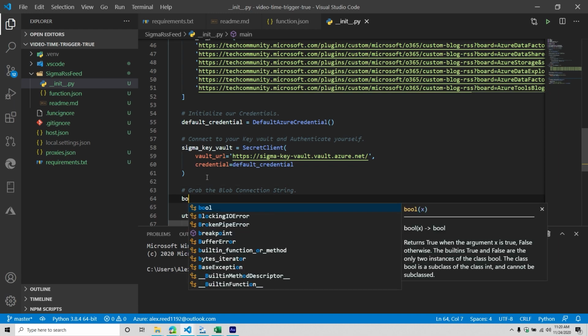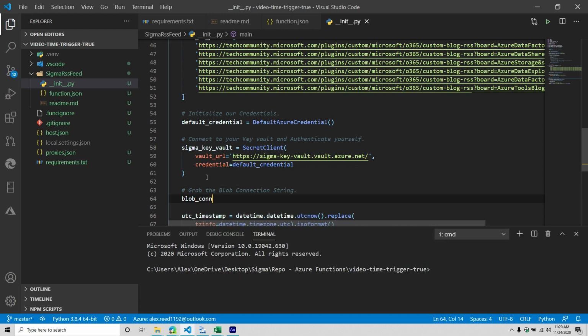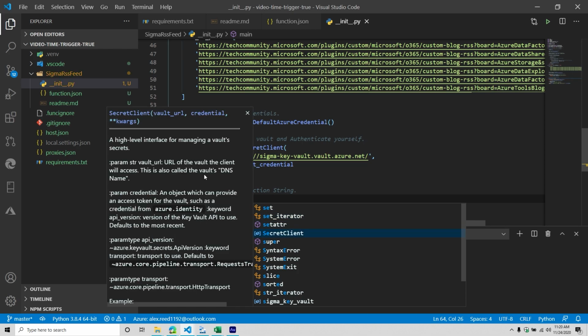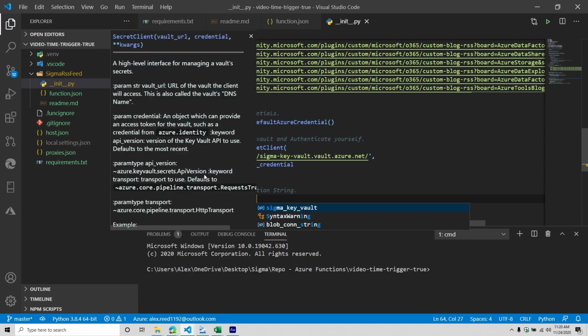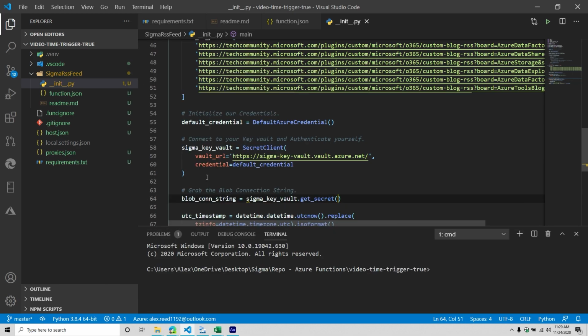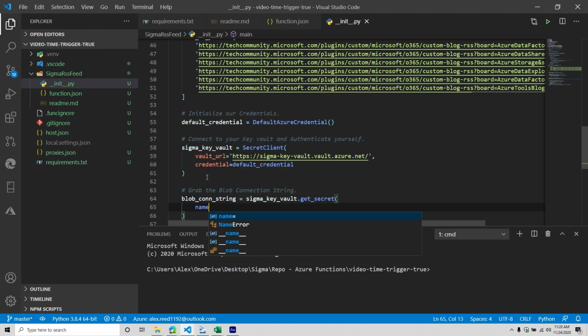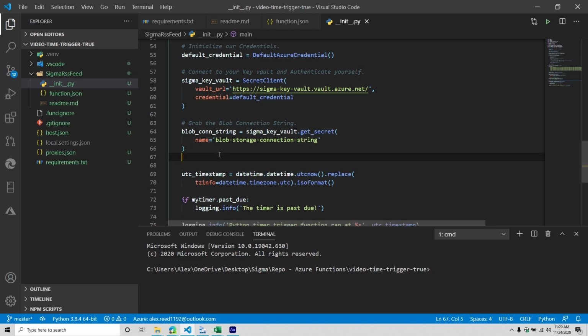And then from here, we'll create a new variable, call it blob connection string. And then it will be the Sigma key vault, get secret. And then I need to pass through the name of that secret. So I'm going to call it Blob Storage connection string. So just the connection string to my Blob Storage account.